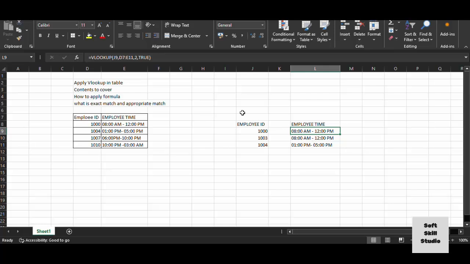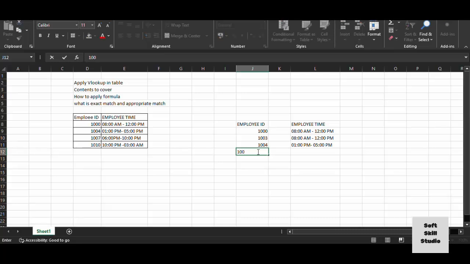This is the formula of approximate match. So we mostly use the exact match in VLOOKUP, and if the value is equal to 1004, then the exact value, have you seen here 1004, the exact value 1 p.m. to 5 p.m. is shown in the figure. And here if I write 1002, sorry, I will select here 1002.